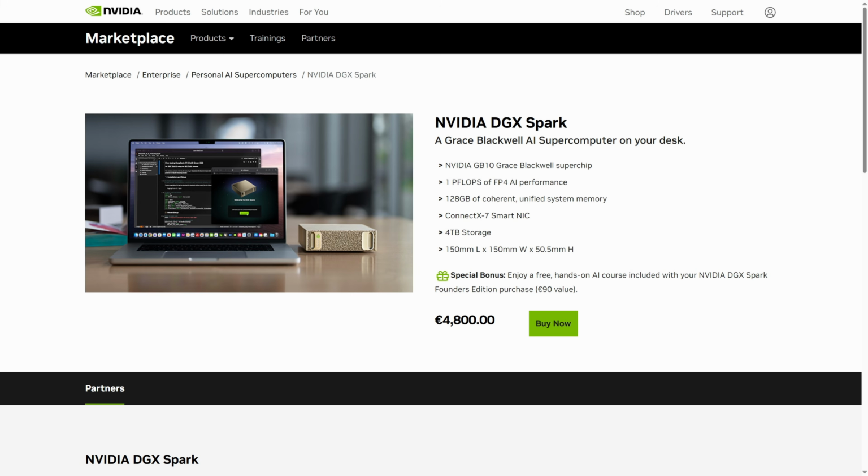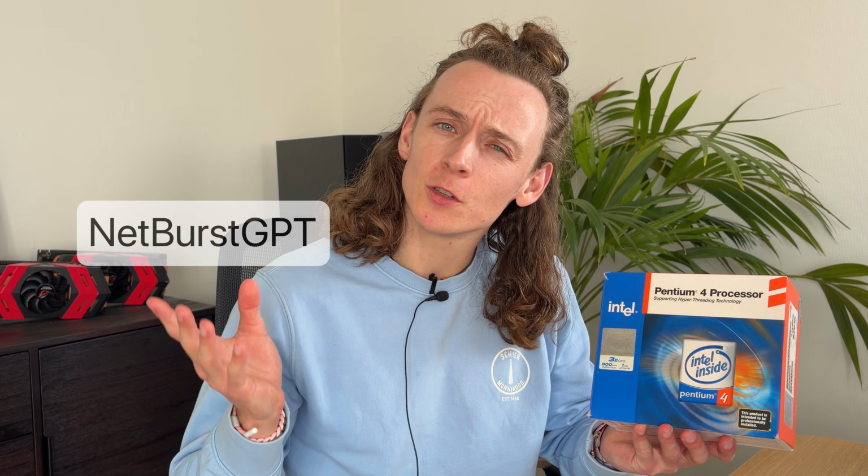And as long as it's running on your machine, you can use it as much as you like. But what if you want to run one of these LLMs, but you don't have $4,000 to drop on an NVIDIA DGX Spark? What if all you have is a Pentium 4? Today, I'll take you along for the ride to see if we can run one of these LLMs locally on Intel's most infamous chip. I think I'll dub it NetBurstGPT.